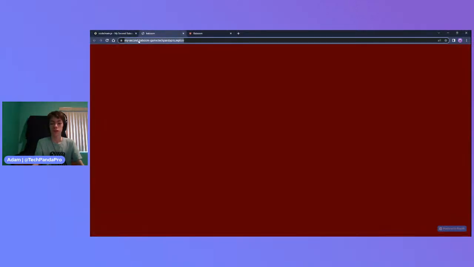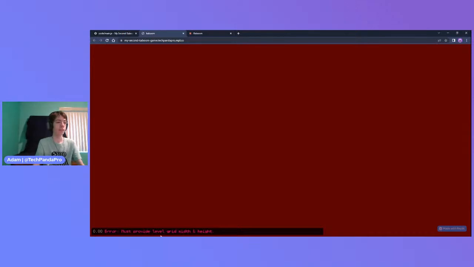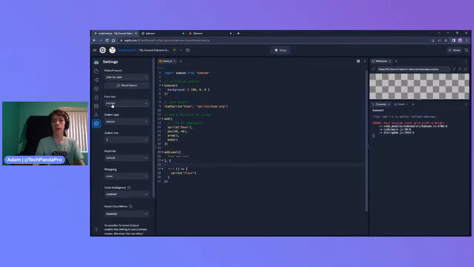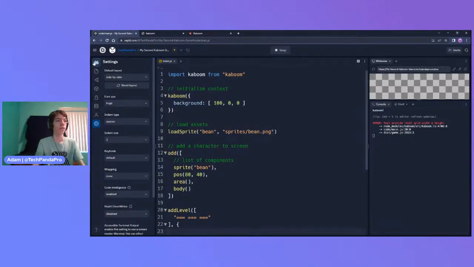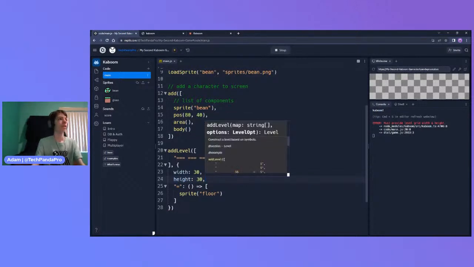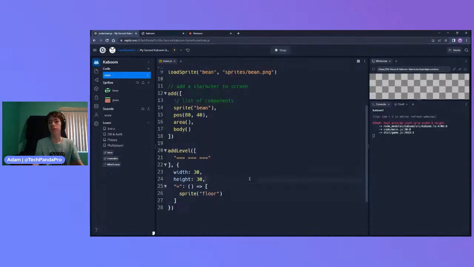Okay, you can see here there's an error. It says must provide level, grid, width, and height. That's because we have to tell Kaboom how big each of these blocks is. Let me make this font larger for you guys. So we can set a width of maybe 30 and a height of 30. That means that each of these is going to be 30 pixels tall and 30 pixels wide.